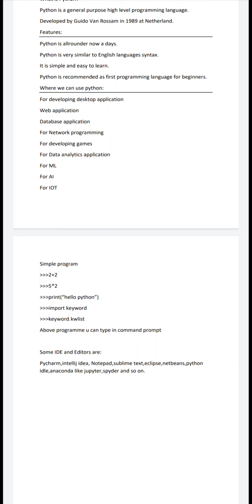The above programs you can type in the command prompt, but Python has some IDEs and editors: PyCharm, IntelliJ IDEA, Notepad, Sublime Text, Eclipse, NetBeans, Python IDE, Anaconda with Jupyter, Spyder, and so on. Using these IDEs or editors, we can implement all Python programming.